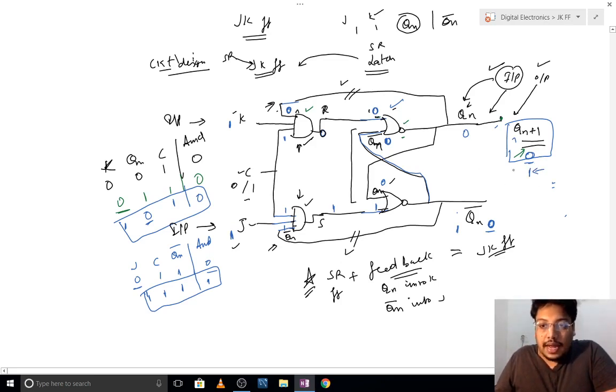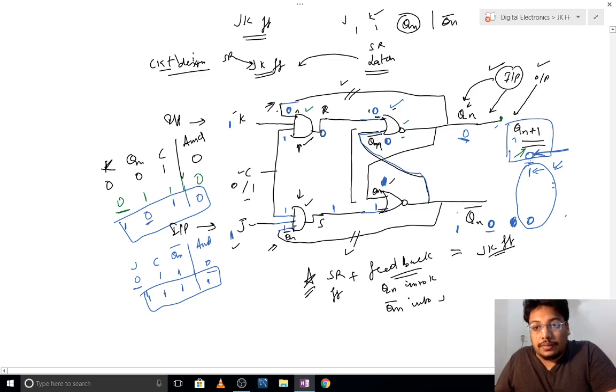Again, if that input is 1, then Qn bar must be 0. Or let me not assume it, we will find it out. If this is 1, because Qn plus 1 is 1, so 1 plus 1 is 1. Again, notting it, it will be giving me 0. So now these are complemented, right? But if Qn is 0, which is the value we have put up, right? So now if Qn plus 1 is 0, then it is giving me 1.